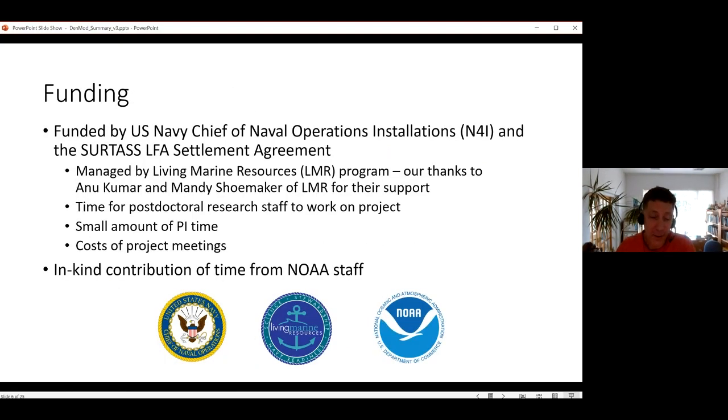Our funding, so this was our Navy focus. The funding came from the US Navy through the Chief of Naval Operations, but also through a lawsuit settlement, the CERTAS LFA settlement. It was managed by the LMR program, Living Marine Resources program of the US Navy. And I want to particularly thank Anu Kumar and Mandy Schumacher of LMR for their support in pushing things forward.